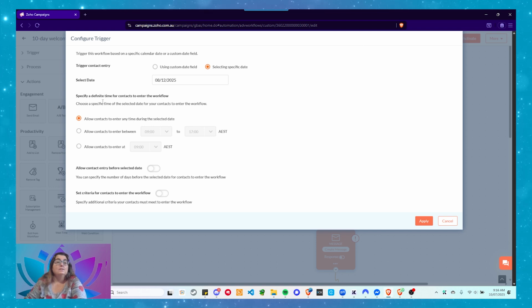Specify a definite time for contacts to enter the workflow. Choose the specific time of the selected date for your contacts to enter the workflow. This allows the contact to enter at any time during the selected date. They can enter any time between 9 and 5 p.m. You can change this. You can notice the time zone. Be careful of your time zone. Allow contacts to enter at whatever time it is.